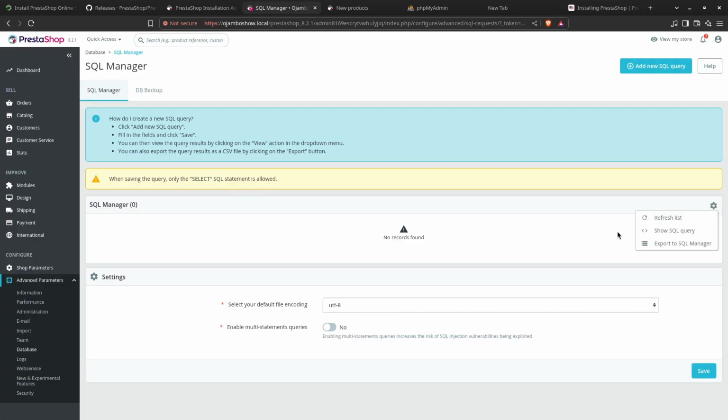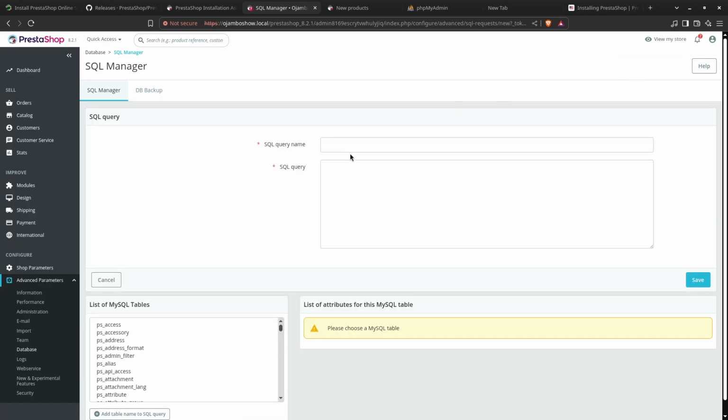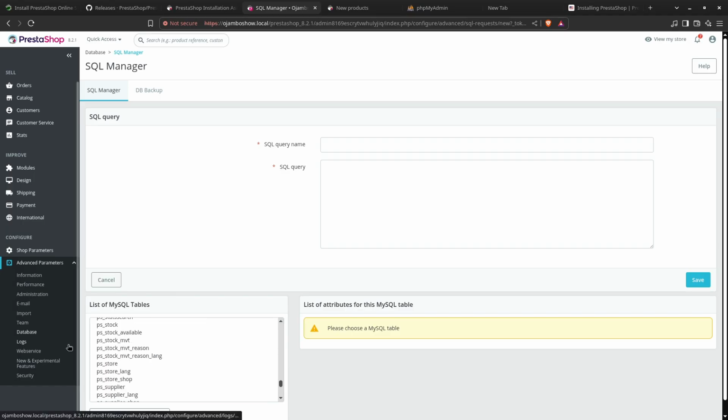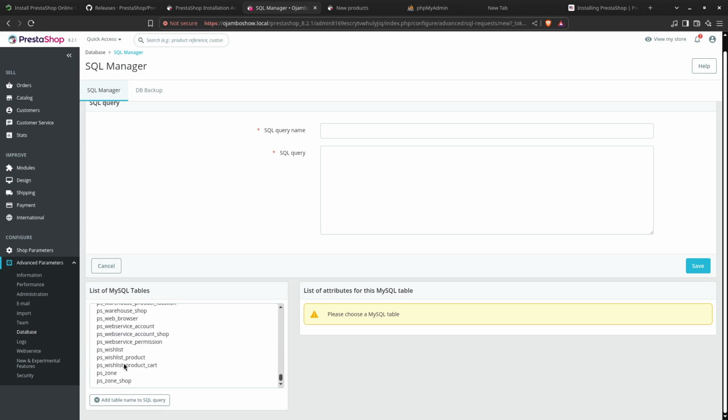Refresh list, show query, export SQL Manager. Why would I need to add a new one? Oh, so you can check all the tables there. I'll just do this in PHPMyAdmin, but this is a good way if you don't have access to PHPMyAdmin.